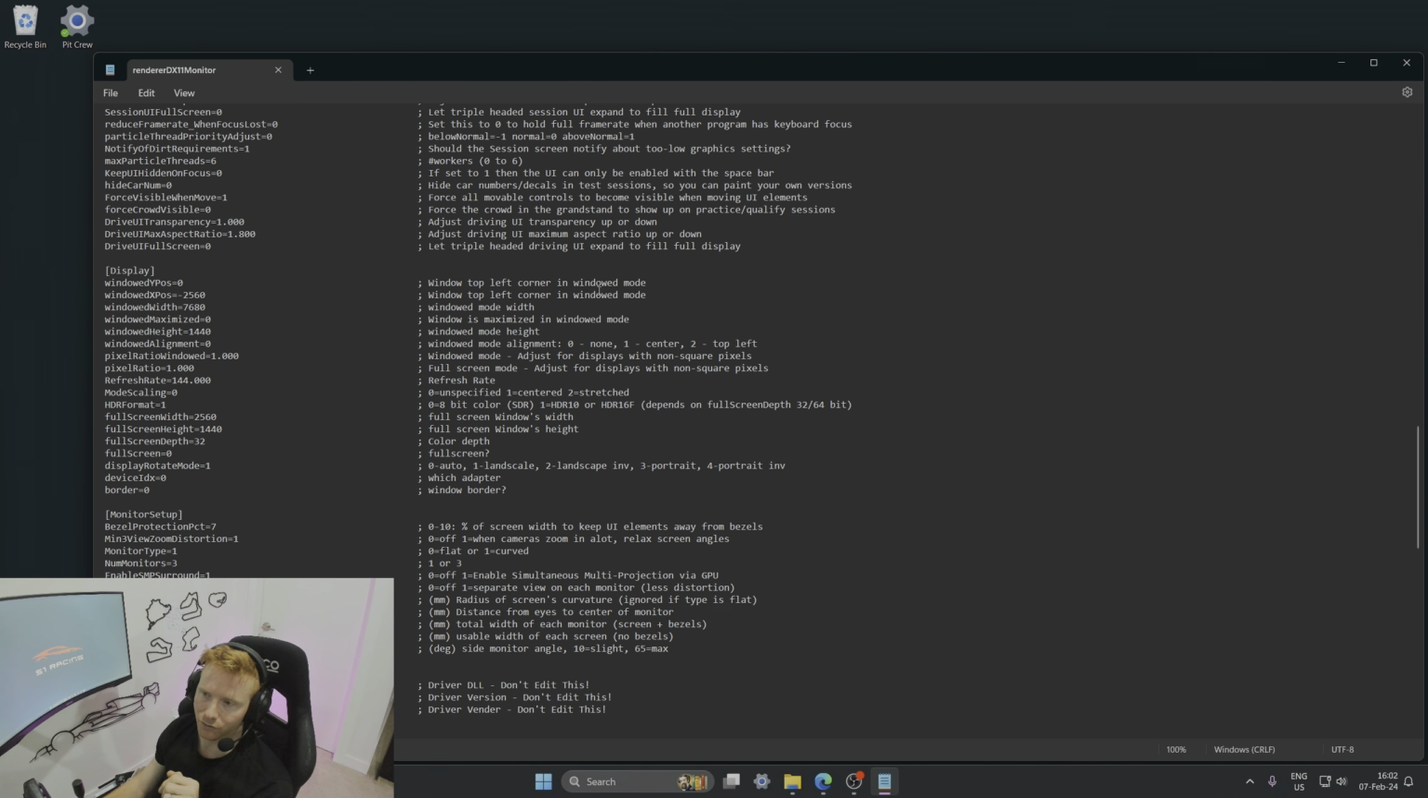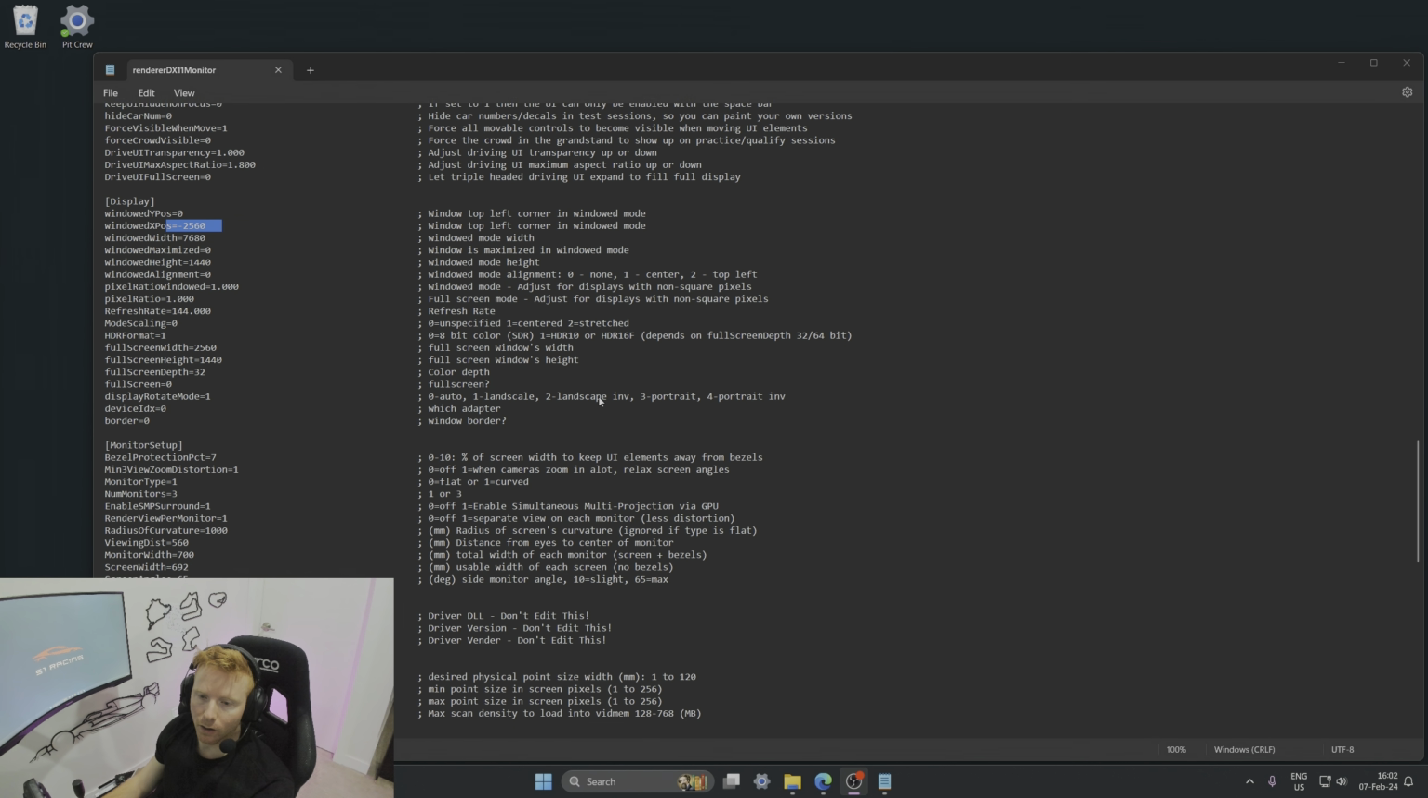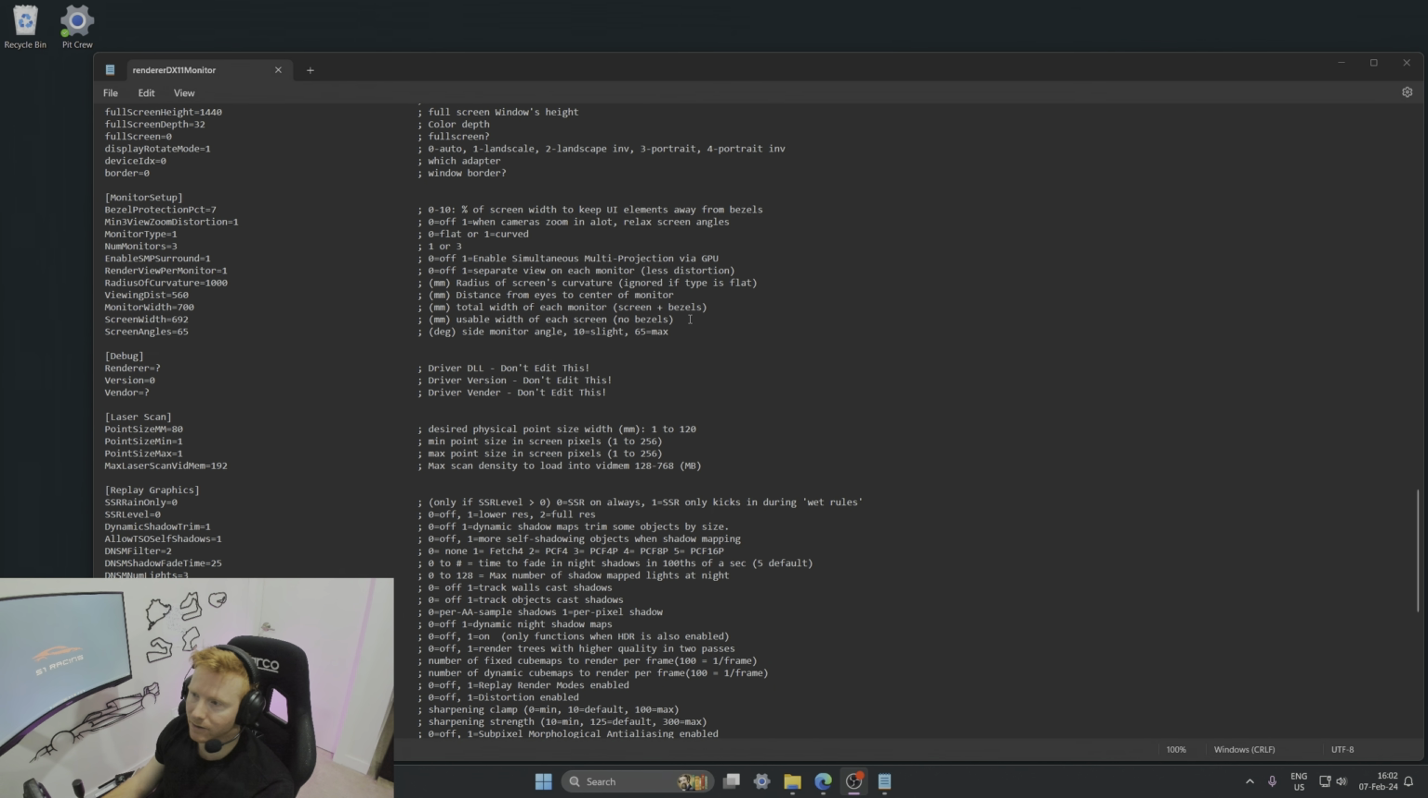And if you're running a triple screen setup, you effectively need to tell iRacing to move the window over a screen to the left, which is why this is minus 2560. So this is a super useful set of options basically for your native triple screen setup. Continuing on down to the monitor setup.